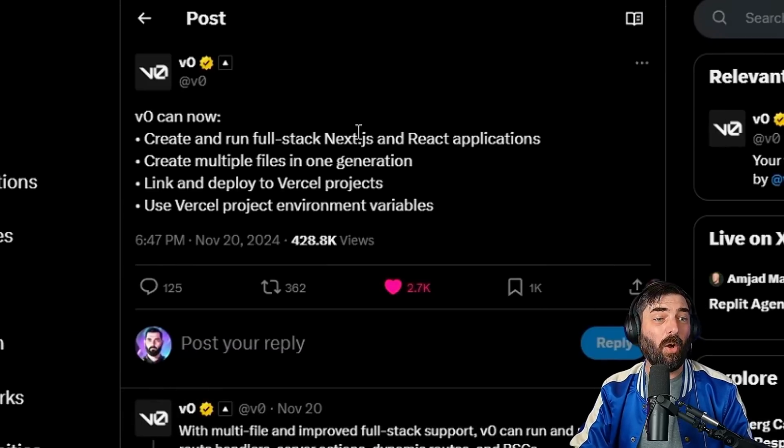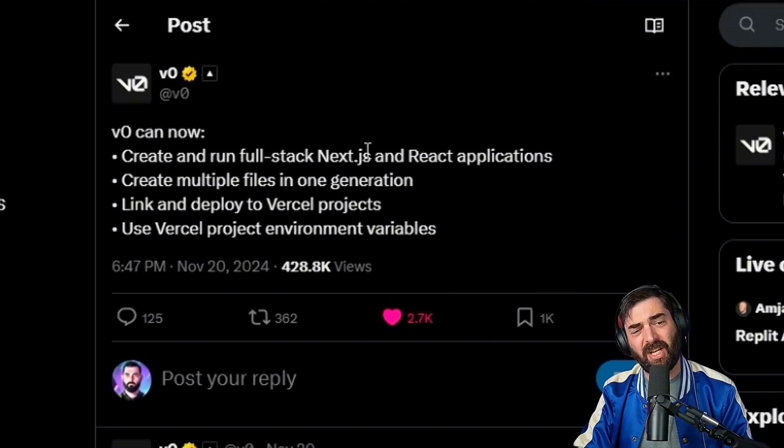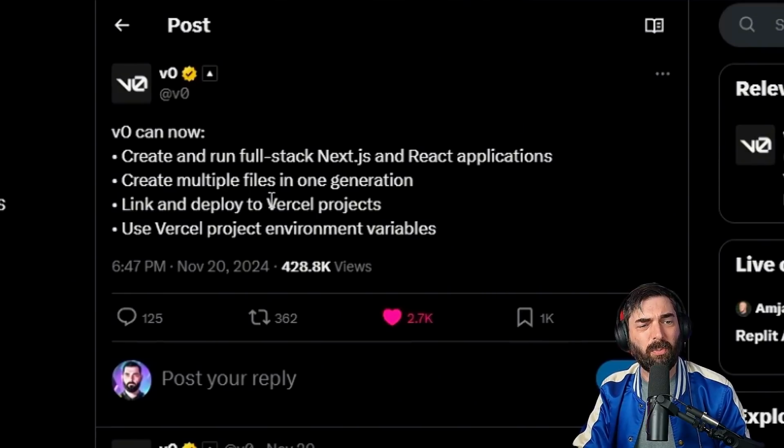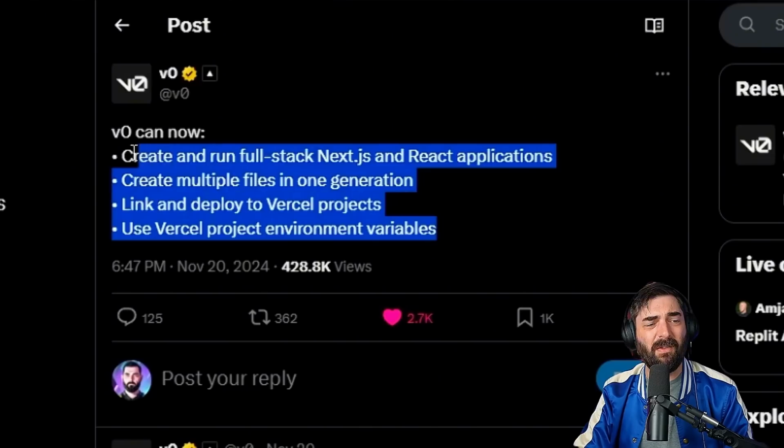If you're into AI coding, the tool from Vercel called V0 just rolled out some new features. You can now create and run full stack Next.js and React applications, create multiple files in one generation, link and deploy to Vercel projects, and use Vercel project environment variables.